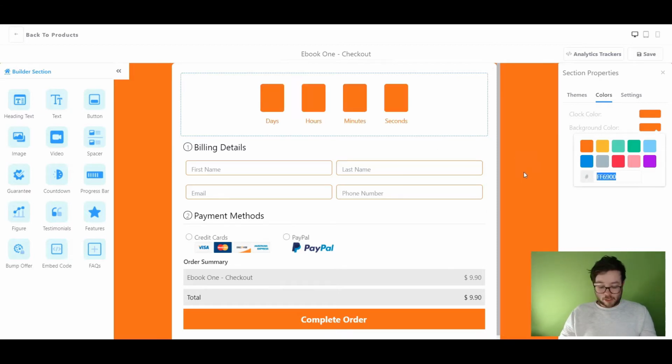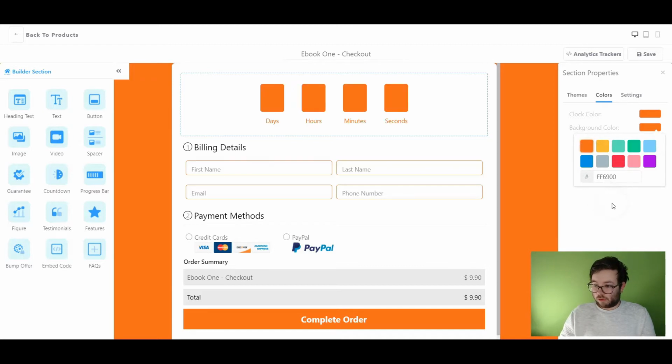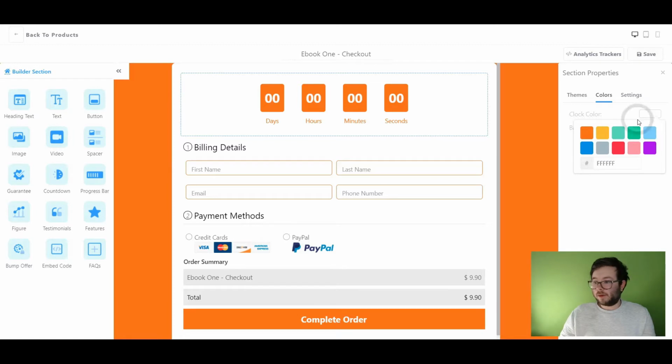Okay, so what I'm going to do, I'm actually just going to change the background color to orange. Okay, and then the clock color to white. Okay, so now we've got that setting just like so.